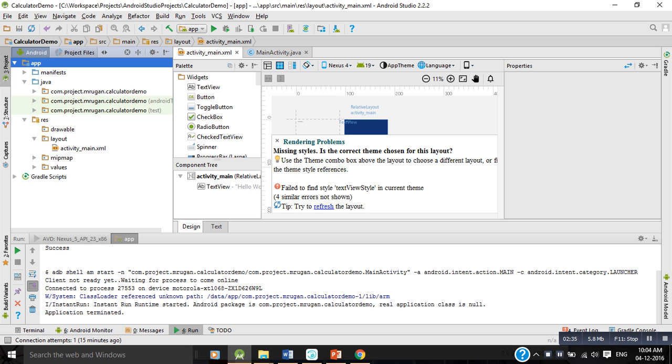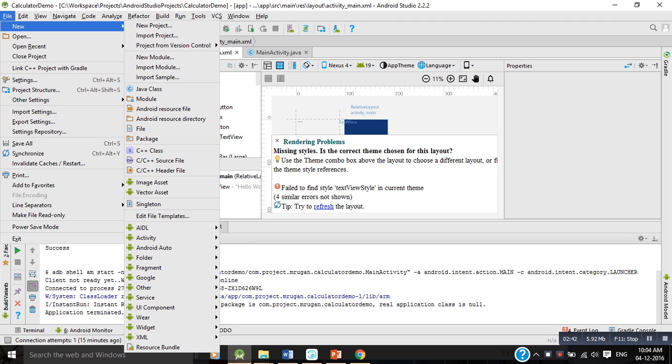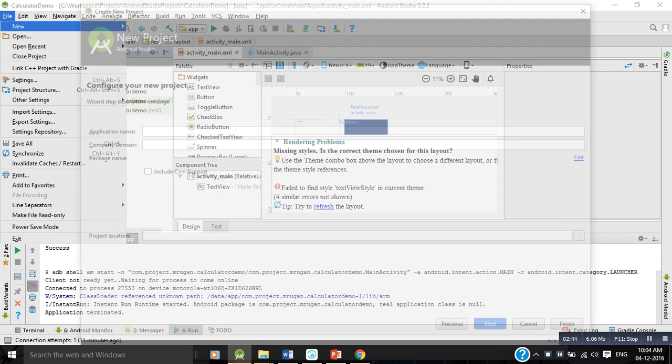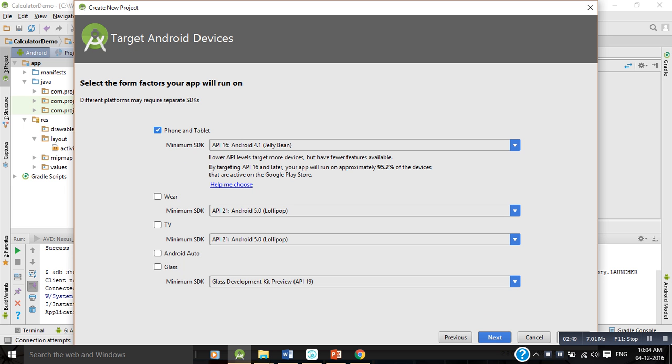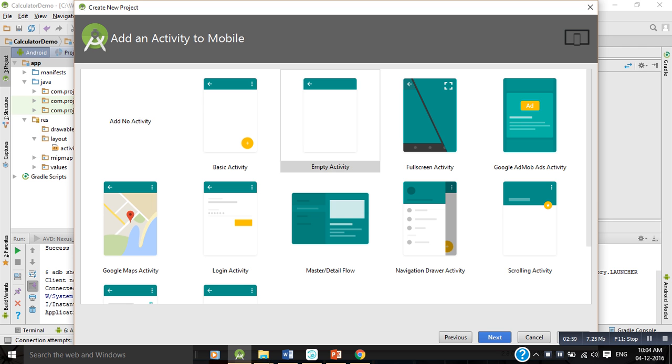First I will show you how to create a new project here. You go to File, click on New Project, and give the application name, then click on next, and you can change settings if you want, but at the beginning I suggest keeping it like that only and moving forward. There are so many templates available. You can choose any one you want. I will choose an empty activity and move forward.